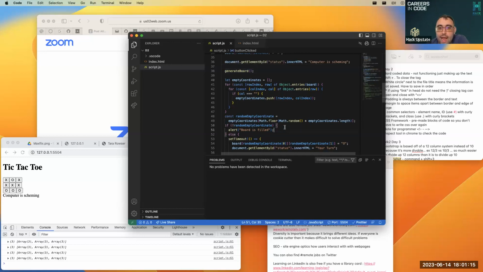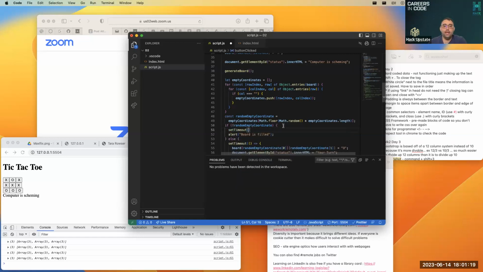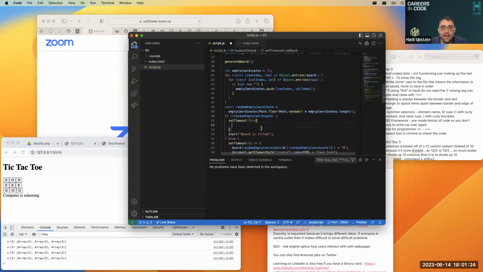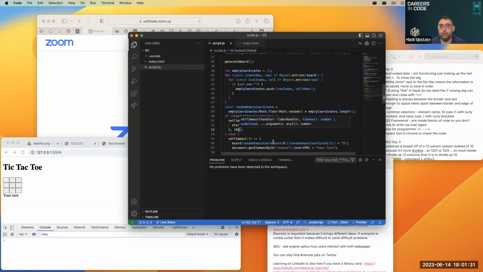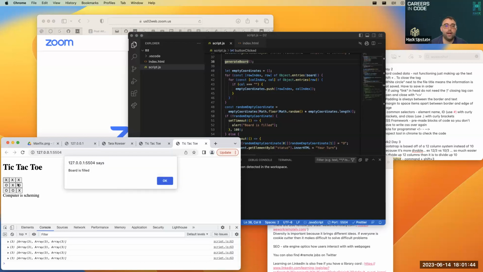So this is a little hacky, but what you could do is say, hey, wait, if there isn't that random empty coordinate, still do your alert, but wait like 100 milliseconds before you do that to allow this generate board enough time to finish running. So let's see if that works. Now we got our X and board is filled and we're good to go.